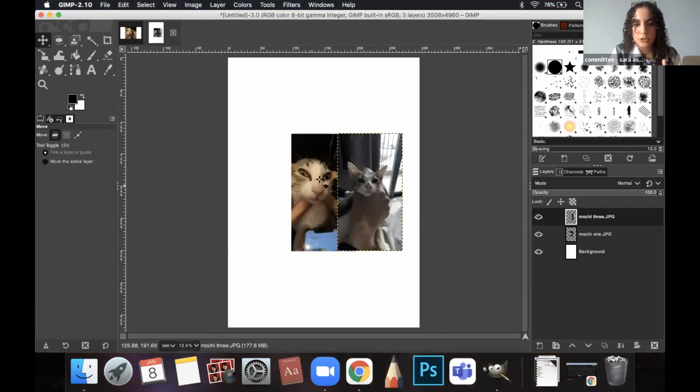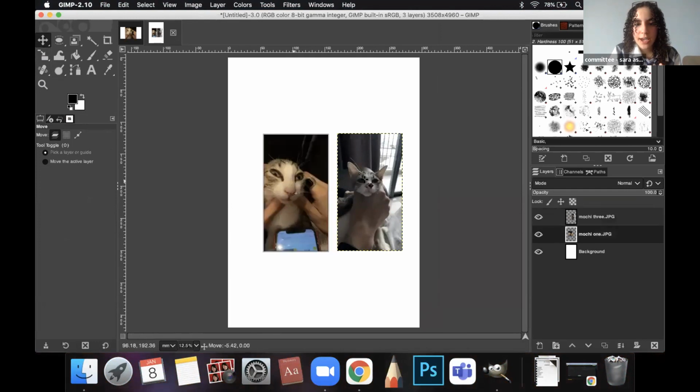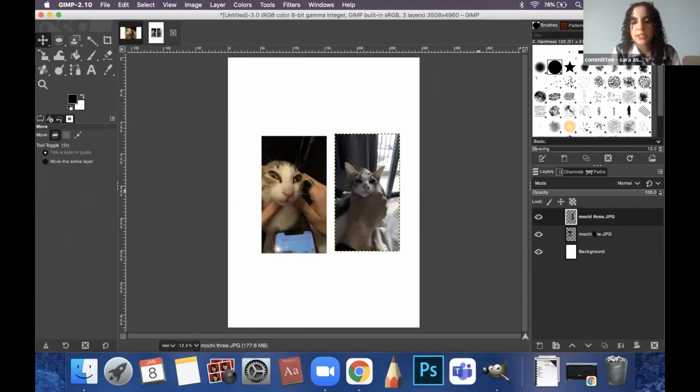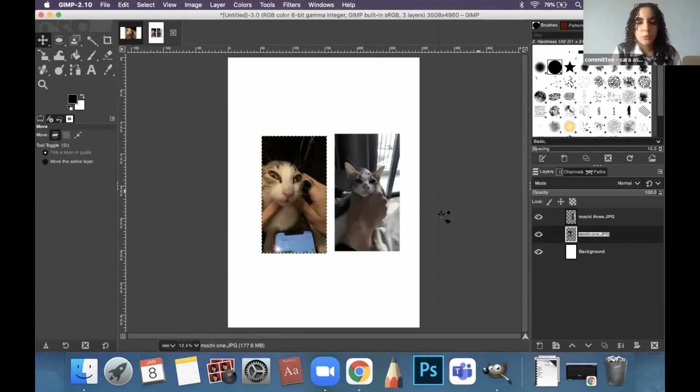Anyways, so you can see that these are two separate pictures and I can easily move them. However, they are two separate layers. You can see Mochi 1, which is this picture right here, and Mochi 3 is this picture right here. Two completely different layers.